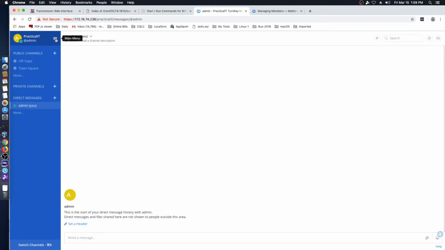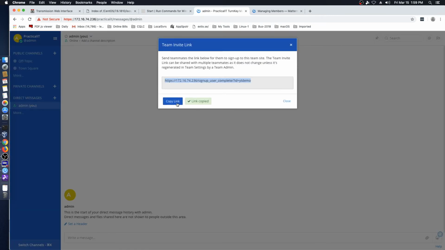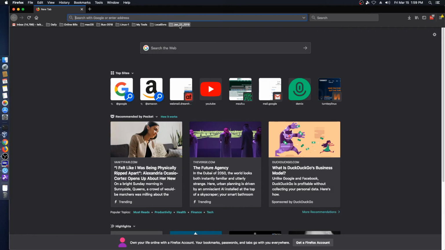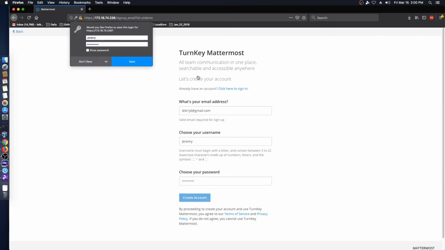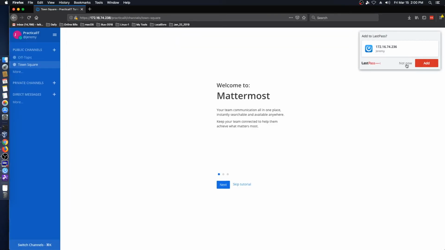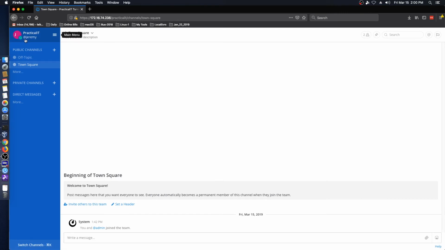So we're the admin right now. So if we go to our menu here and we want to do get team invite link, we'll copy the link and close that. We'll do it from here. This is why it's nice to have multiple browsers on your system. So we're going to do email address. And click create account. And I'll say not now. We're going to skip the tutorial. But as you can see, I'm now logged in as me.